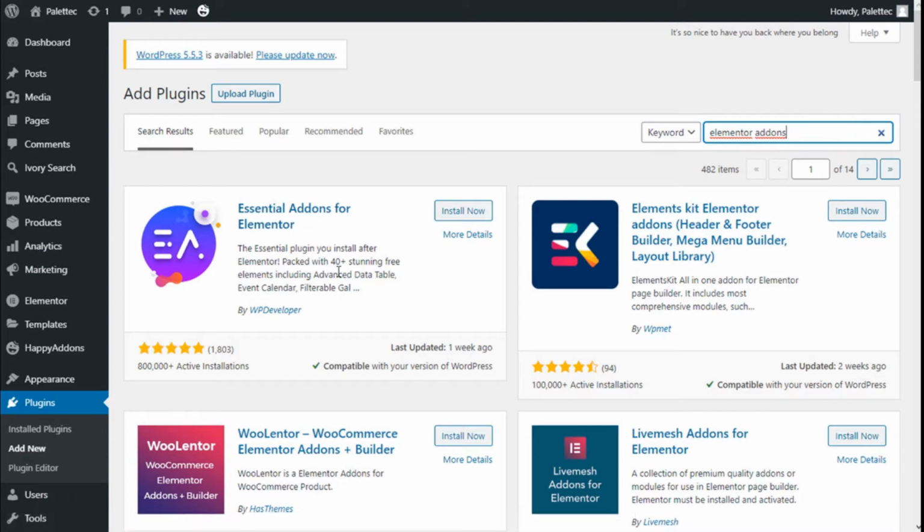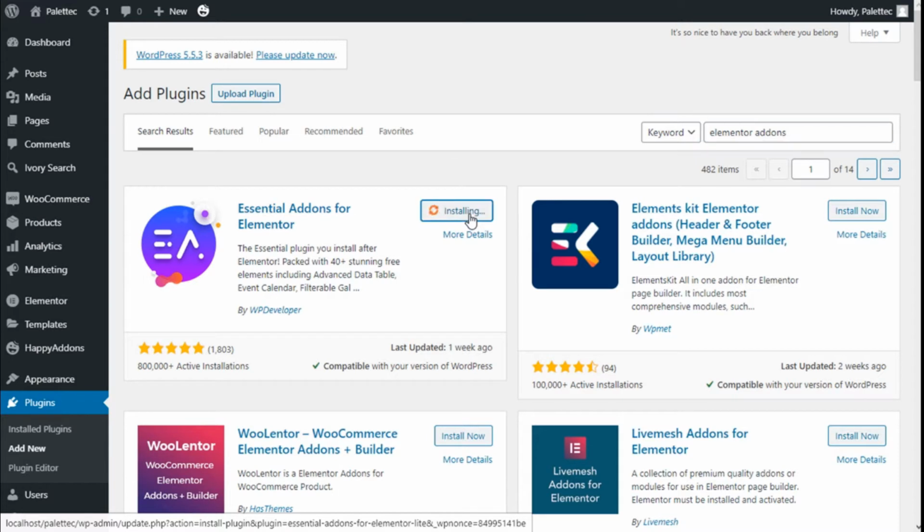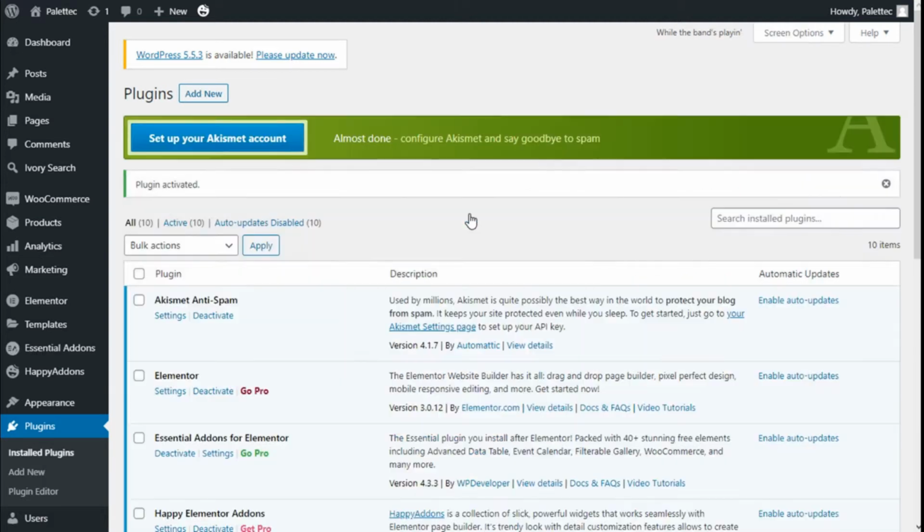It adds some new widgets to the Elementor page builder, among them the product grid we are going to use. But we also need to have the WooCommerce plugin installed already. We have it in this case, so we are going to go with the Essential Add-ons. We are going to click on install now, and then click on activate. There we go.